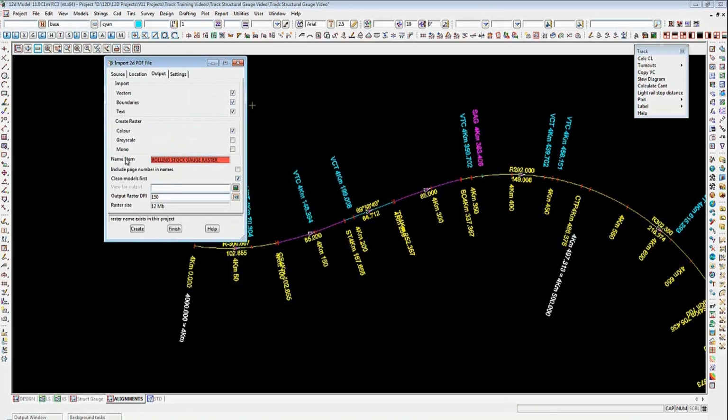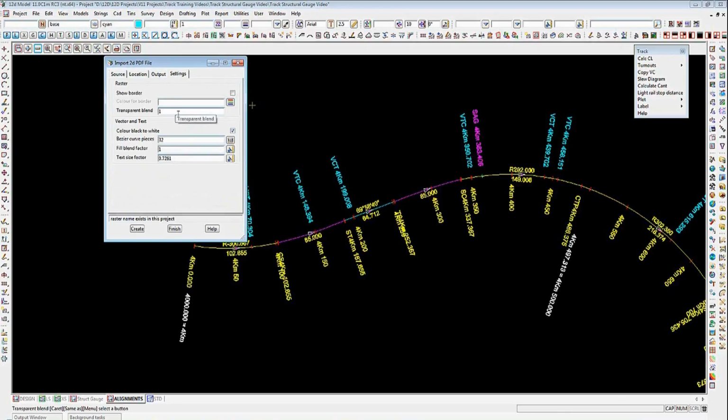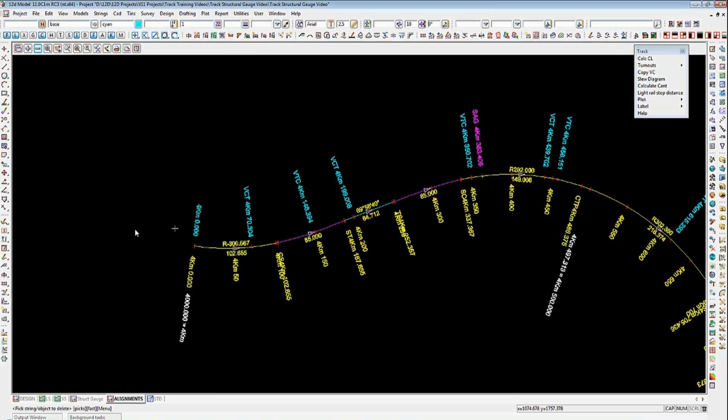On the output tab, we're going to put in a stem name in here. I've pre-filled it in with rolling stock gauge raster. Obviously, whatever you decide to name it in there. We'll leave the raster DPI as 150. On the settings, we're not going to change anything in there. So we then come down to the create button down the bottom here, hit create, finish.